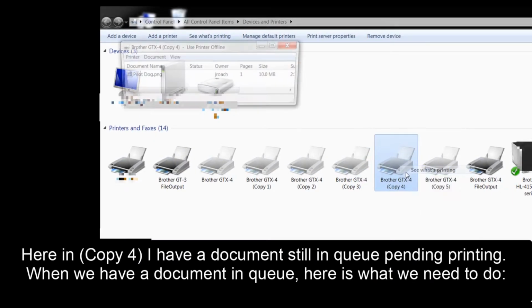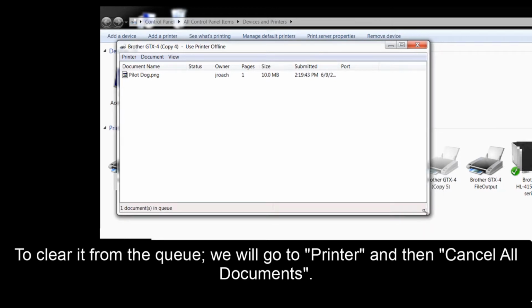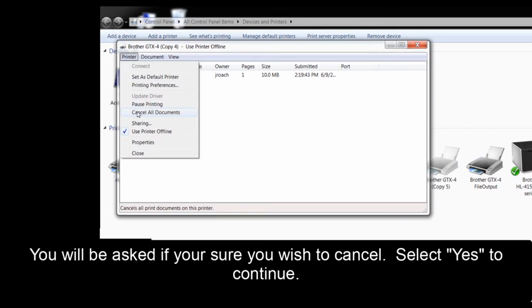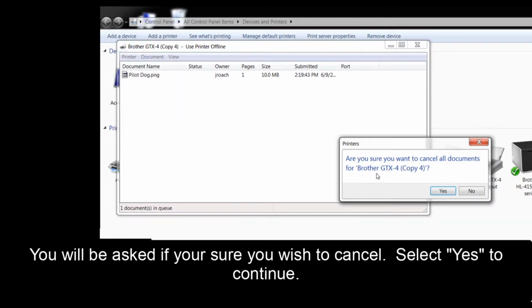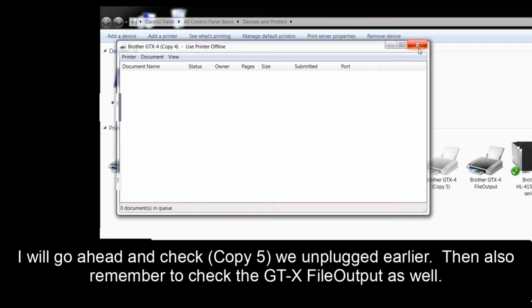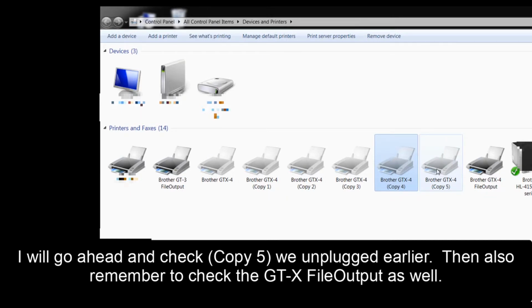Here in Copy 4, I have a document still in the queue pending printing. When we have a document in the queue, here's what we need to do. To clear it from the queue, we'll want to go to Printer and then Cancel All Documents. You'll be asked if you're sure you wish to cancel. Select Yes to continue. Note about this process, if you have a lot of documents in the queue, this may take a moment to cancel all of them. You'll want to wait for the queue to be emptied before moving on. I will go ahead and check Copy 5 we unplugged earlier.